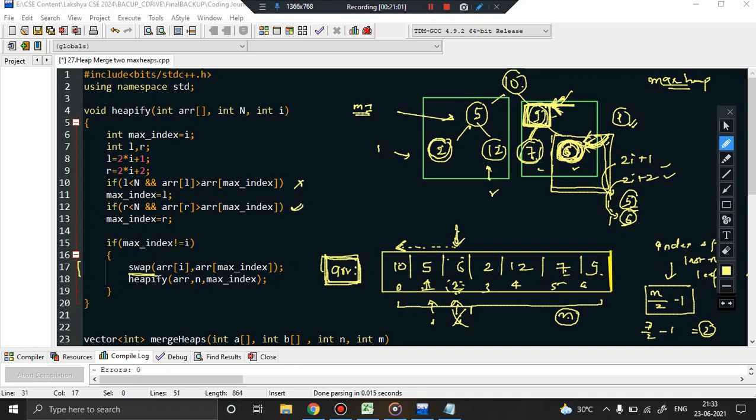The right child value is greater than the max index, because max index is pointing to this node. So this is greater, and we will update the max index to R. Max index is no longer pointing here, it will be pointing to this index. Then, if max index is not equal to I, because the address of this node is 1, so I have passed 1, and we know that max index is pointing to 12. If max index is no longer pointing to the root node, you have detected a child whose value is greater than the value of the root node, so perform a swap operation. 12 goes up and 5 goes down.